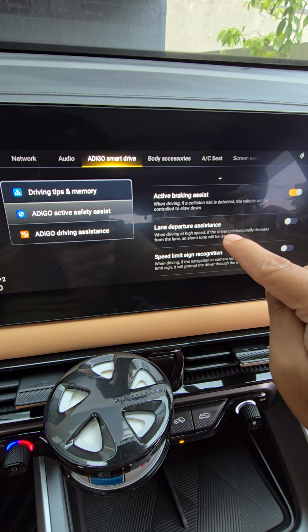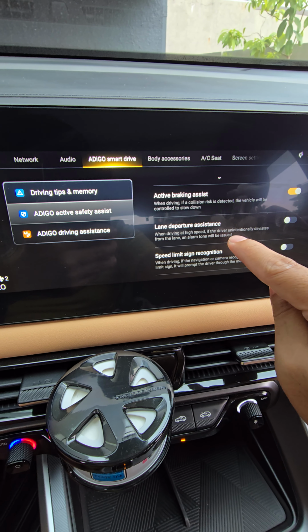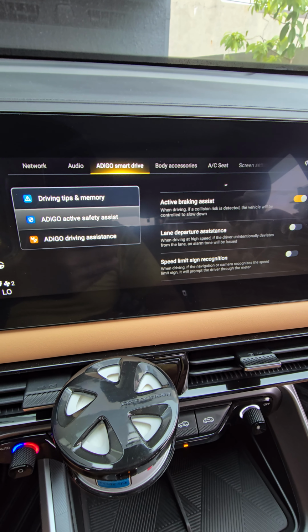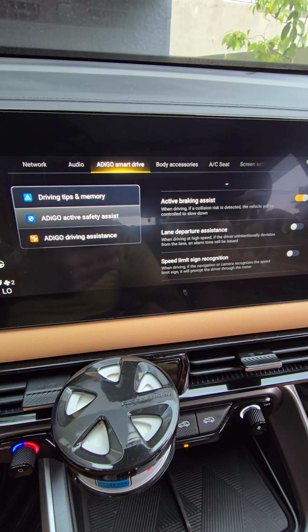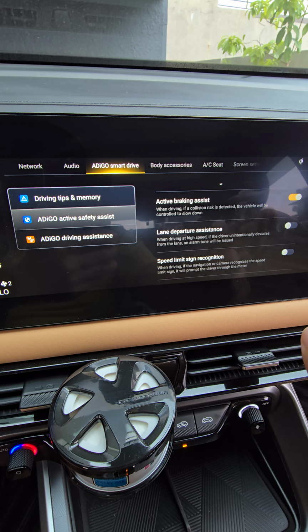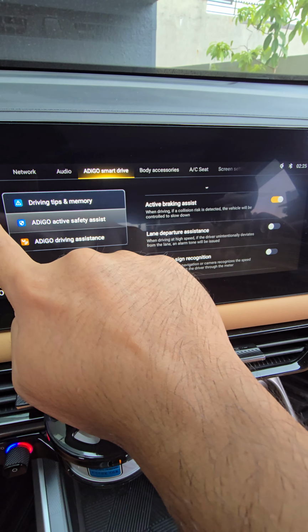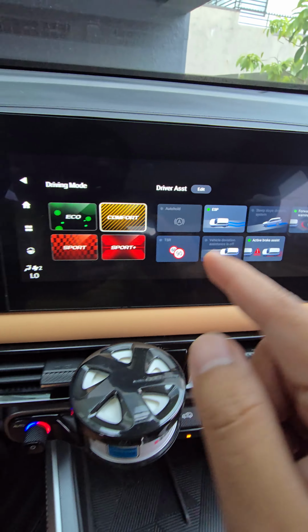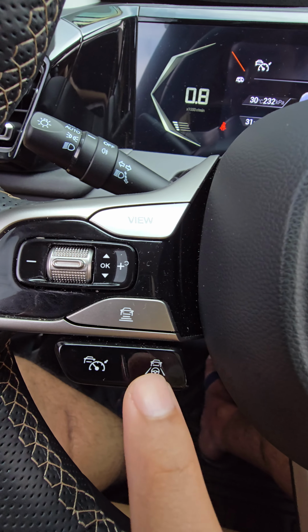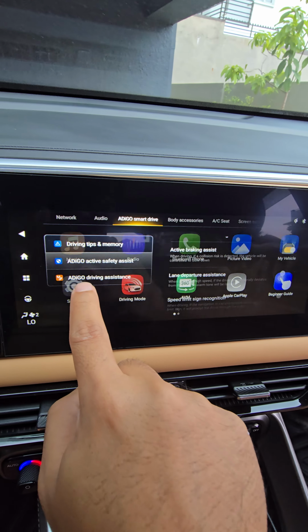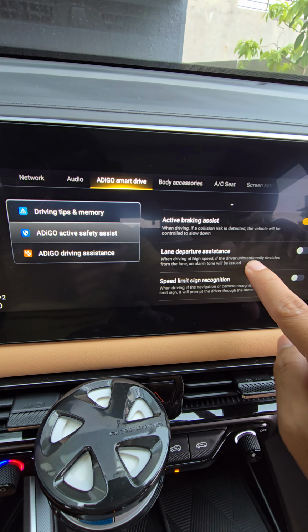And then lane departure assist is the driving feature where the car stays inside the lane markings on the road. This option also has other ways to access it. I think, yeah, right here. And it's also on the steering wheel right here.